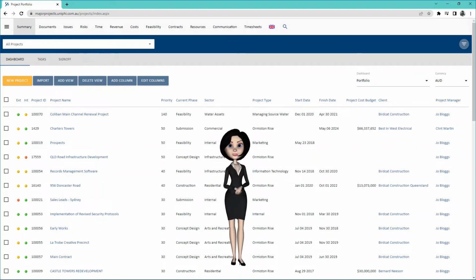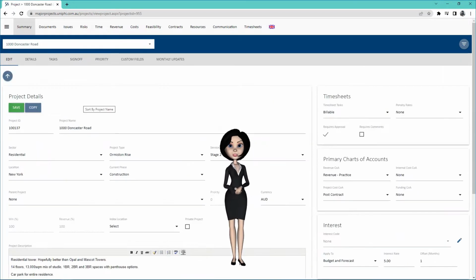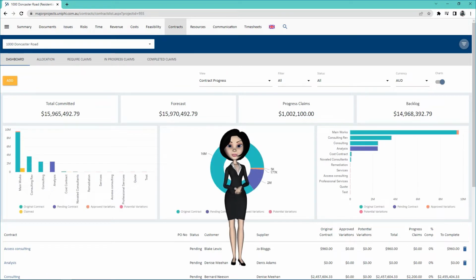This video will show you how to copy and paste your contract deliverables from Excel to UniPhi. Start by selecting your project. Go into the Contracts module and select your contract or create a new one.